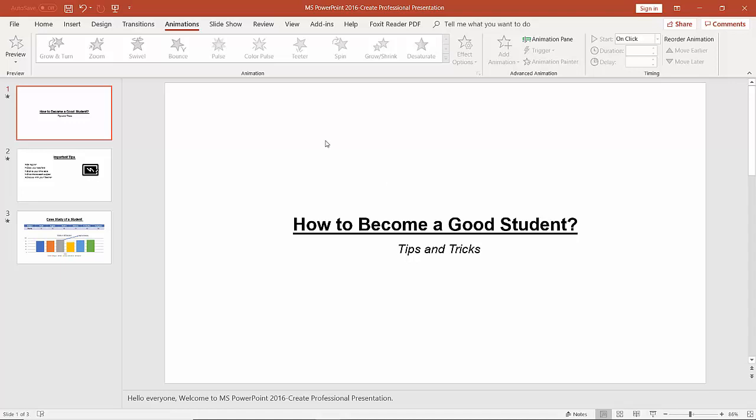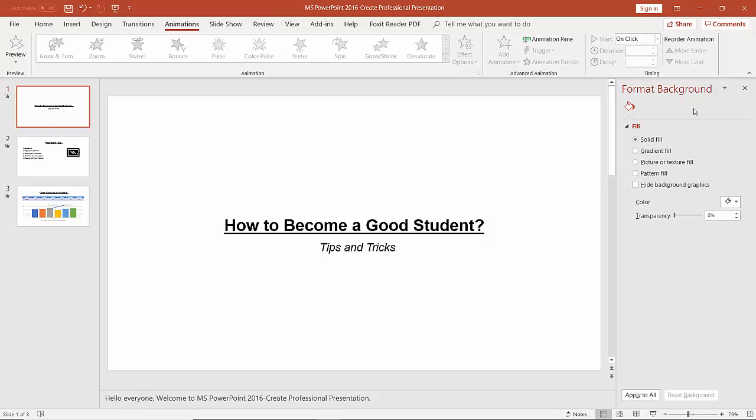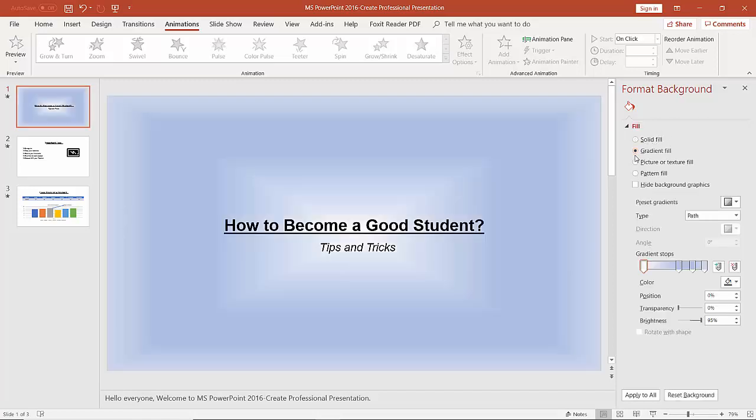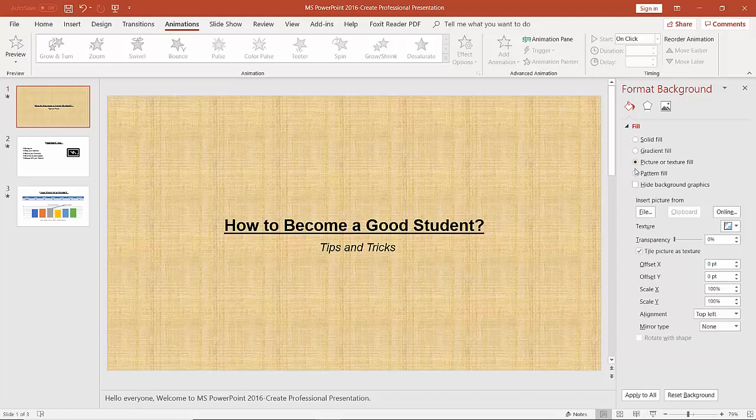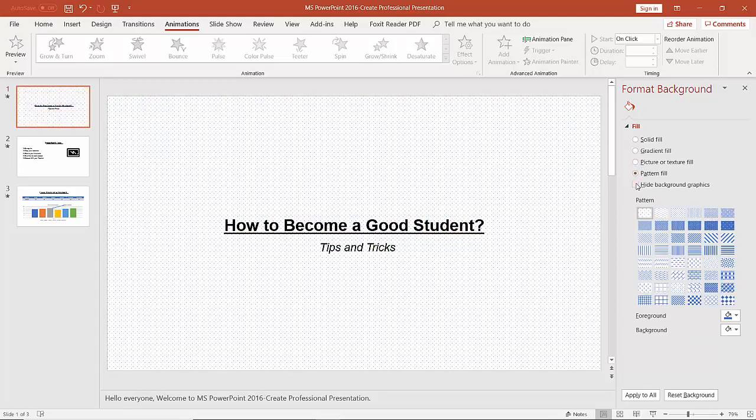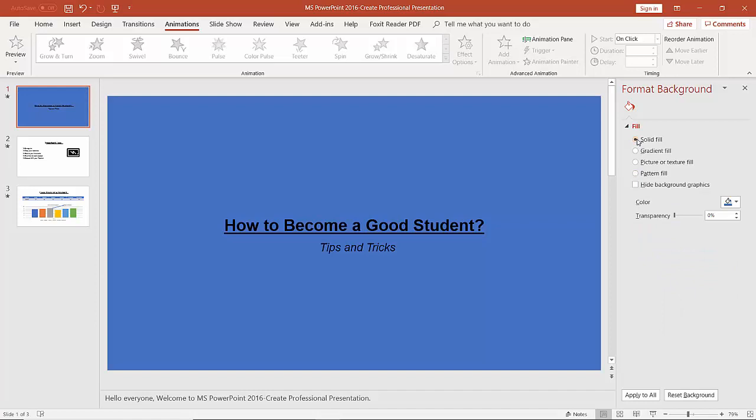So just right click on the blank area of this slide and then choose format background. Click on it and then the format background dialog box will pop up. Now from here we can see different options for filling like solid fill, gradient fill, picture or texture fill, pattern fill, or even we can hide background graphics. But since we don't want to hide background graphics and let's say we want to use solid color, so we are going to use solid fill. We have to select this one.